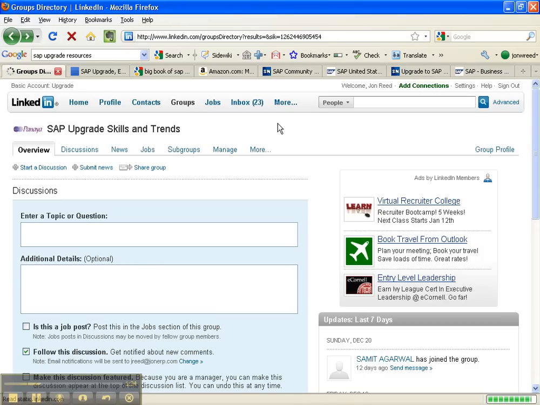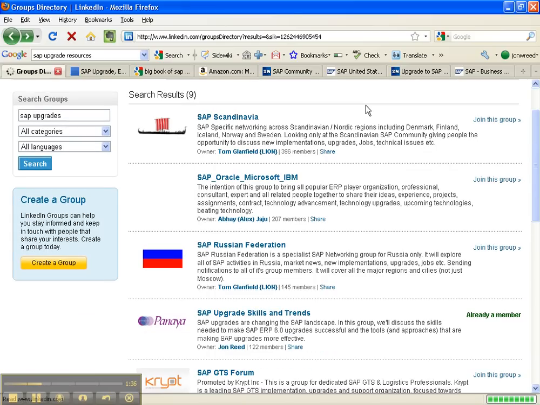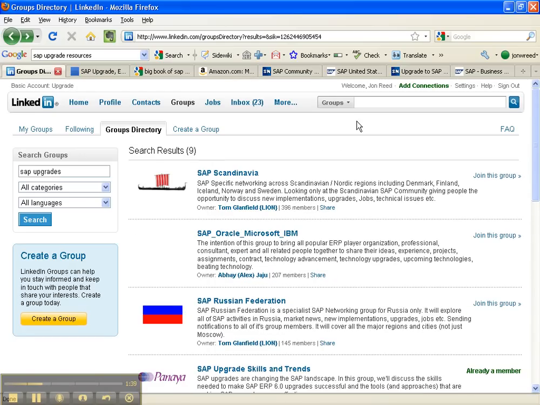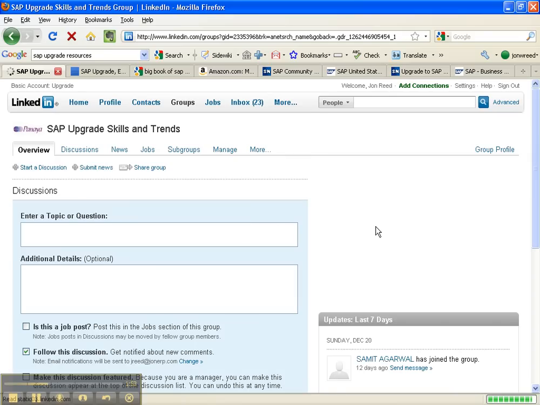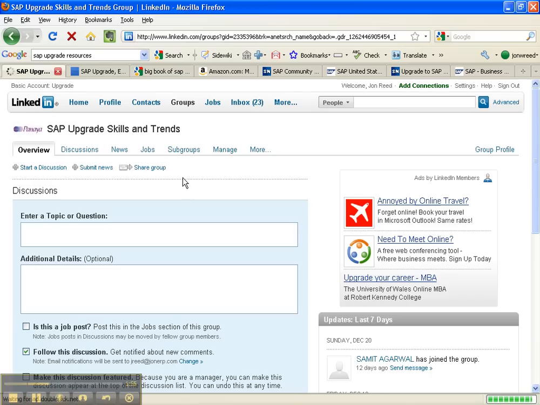If you want to find us, get into the groups area and type into the search up here on the top right, SAP upgrades. The search box might move by the time you see this video, but just do the search, you'll get the result. Scroll down and you'll see SAP upgrade skills and trends, and that link will take you to the screen I was just on a minute ago. And from there you can enter discussion topics and view the ongoing threads that we're involved with.